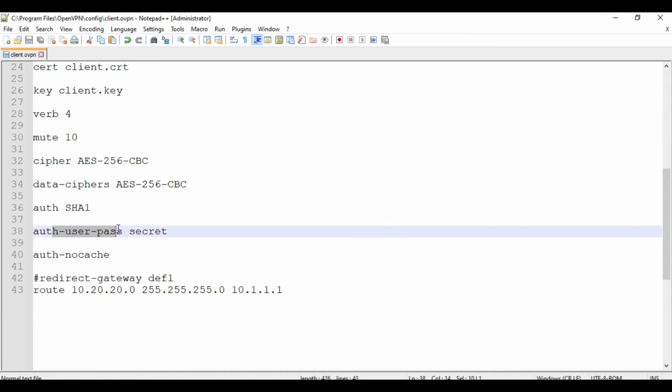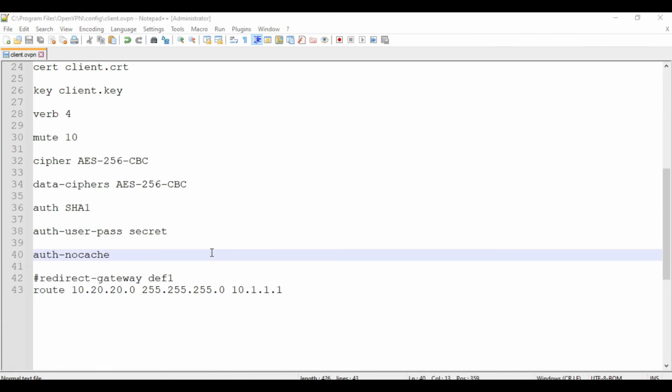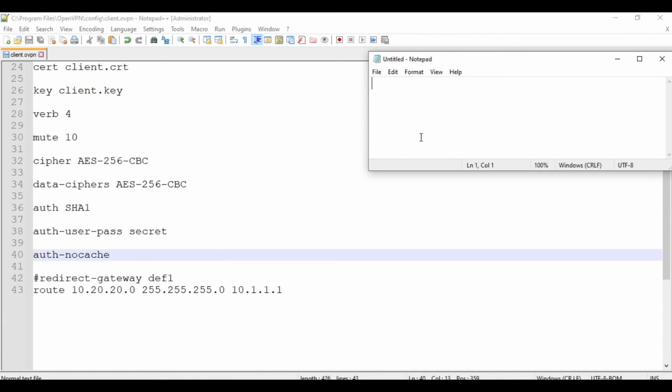In auth-user-pass, I made a file named secret. Let's make this file. Let's open Notepad. Input here the credentials that you provided in the VPN server. In our case, the username is OVPN Client 2. Press Enter. Then input next the password.